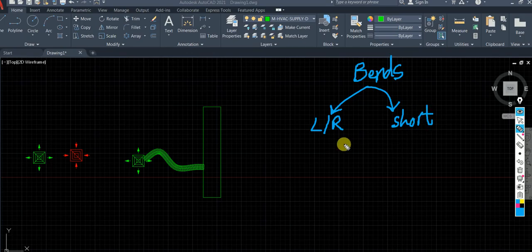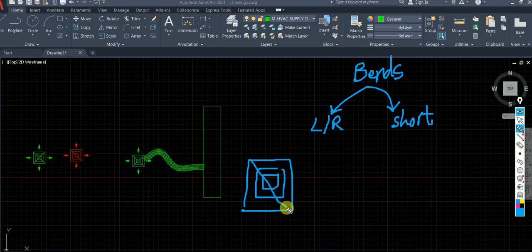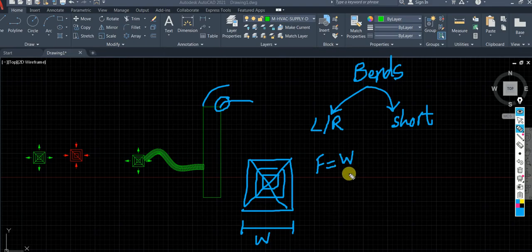For the long radius, remember, everything depends on the width of the air terminal, okay? Let's suppose this is your air terminal, diffuser they call it, supply, whatever. Everything depends on this width. In long radius, the radius, this is called the fillet radius. Let's say the fillet radius is equal to, for long radius, the width divided by 2.